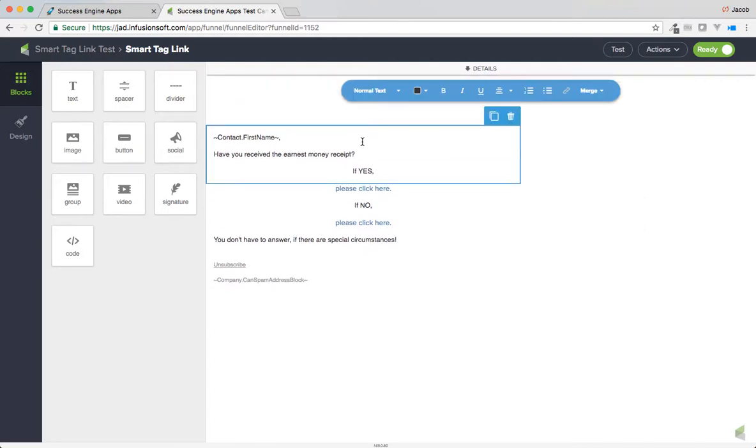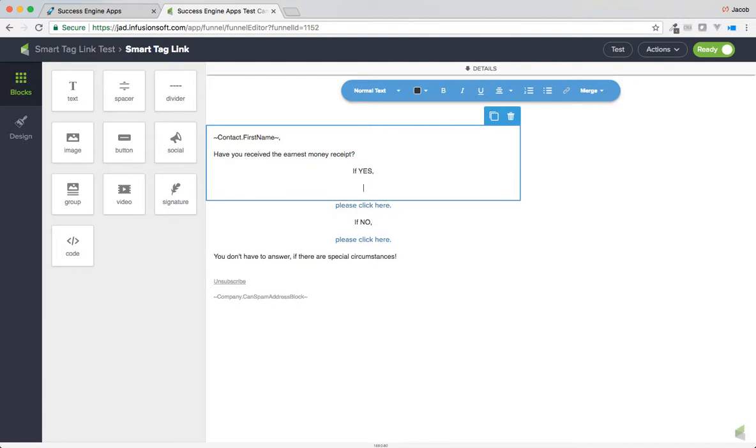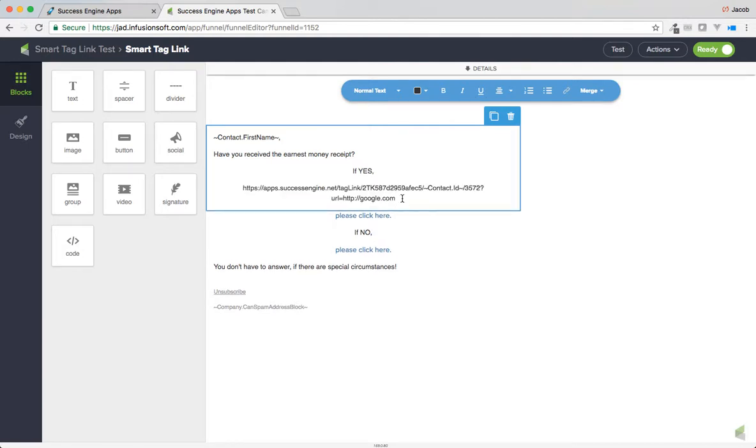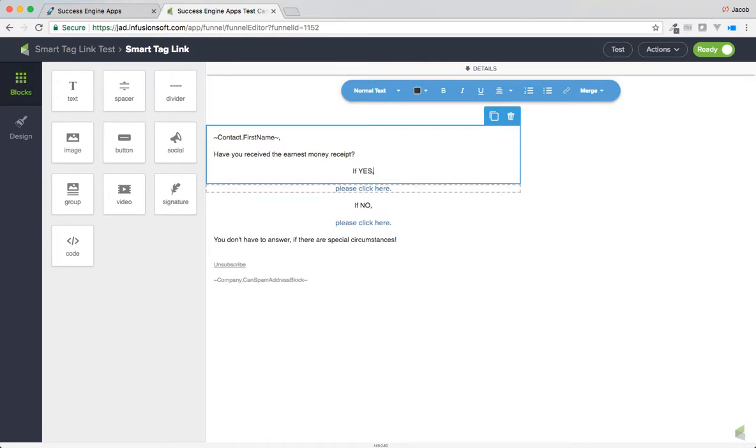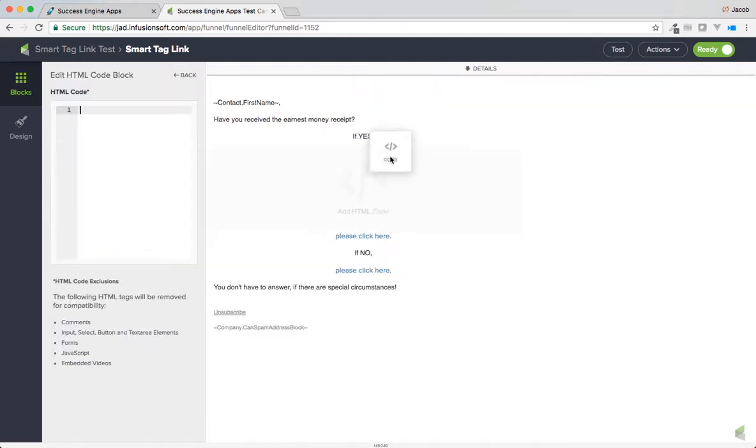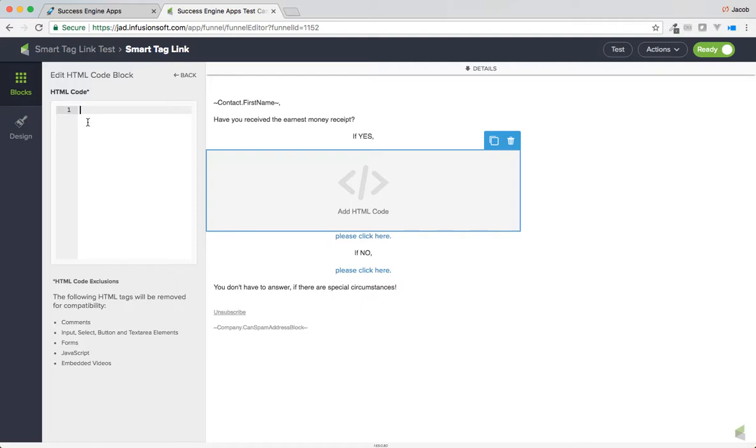So what we'll need to do instead is either directly throw in the link right here, just as is. So it's just the text of the URL, and then this will work. And that's probably the easiest option. It's not the prettiest, but it's the easiest. Or the other option you have here is you can set up a code snippet, drag out a code snippet, just like this, and throw in some HTML code.